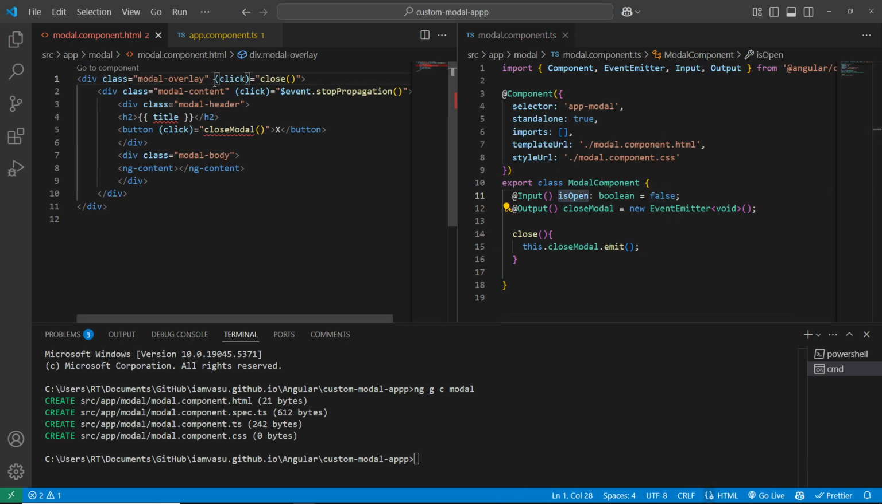So we'll keep a condition over here, an Angular condition. So how to write an Angular condition? To write an Angular condition, what you can do is *ngIf equal to isOpen. So if the condition is false, obviously this entire thing won't get executed. If the condition is true, then this is going to be executed.